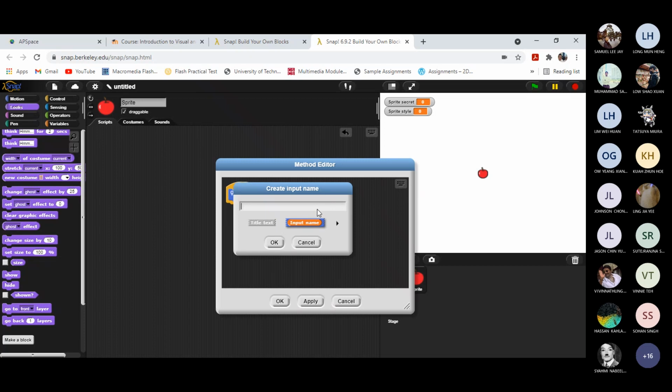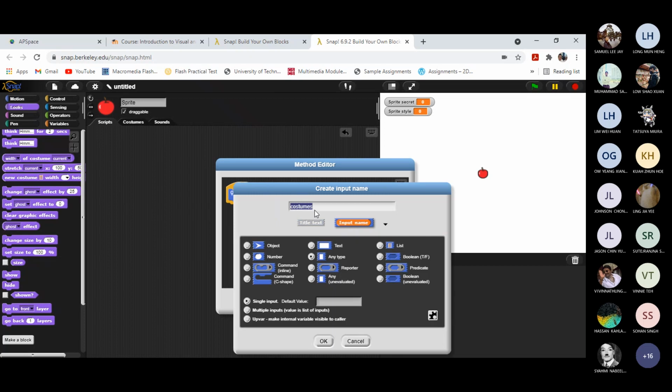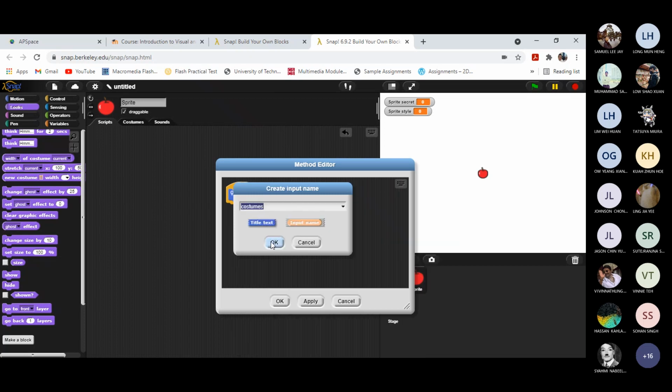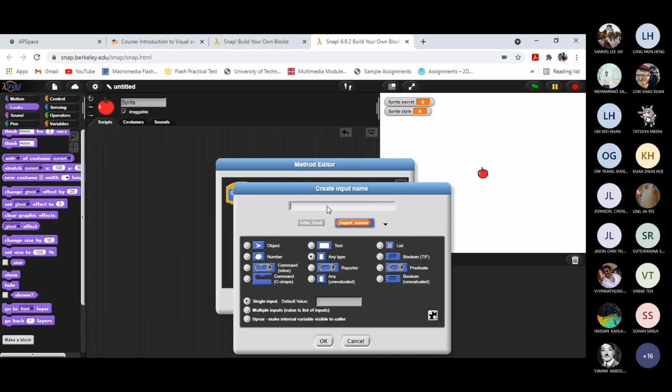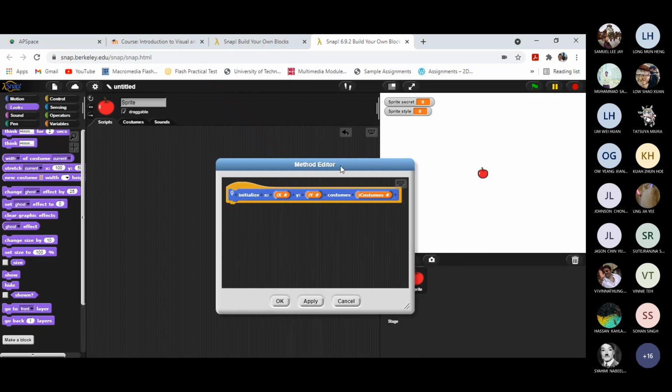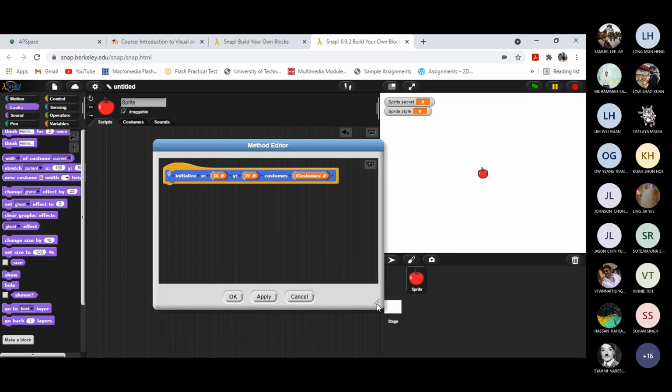And the last one is the costume, the secret costume. Sorry, it's supposed to be title text first: costume, and then input name I costume, number. Your constructor should be something like this.